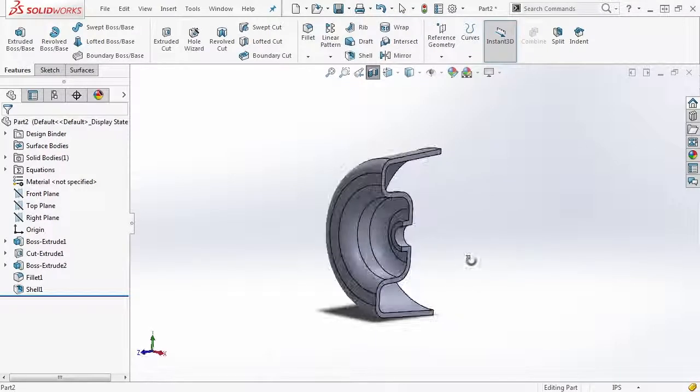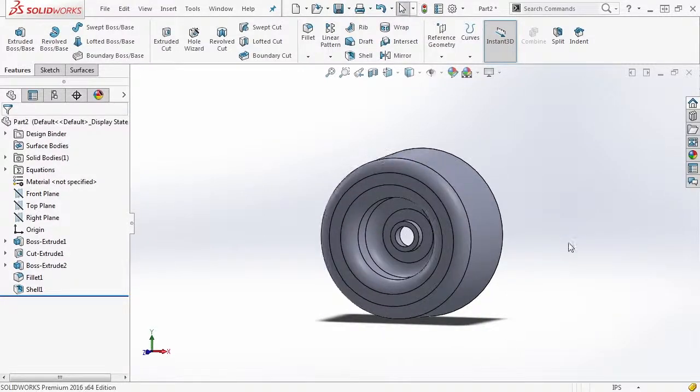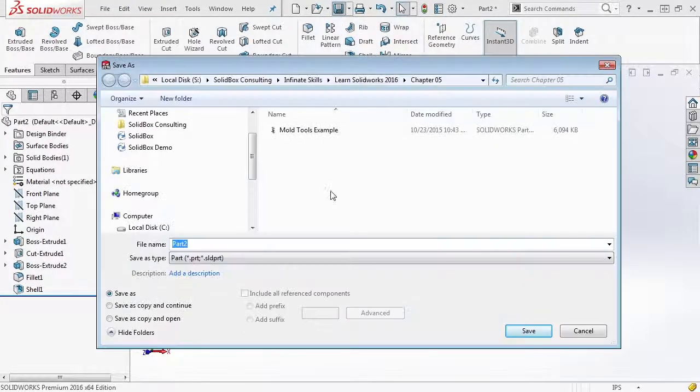Now, this is not the end of the part. We're going to do a few more things in subsequent videos to make this a better part. But this is a nice starting point. So it's a good point to go ahead and save the file. And we're going to go ahead and call this drafted wheel.